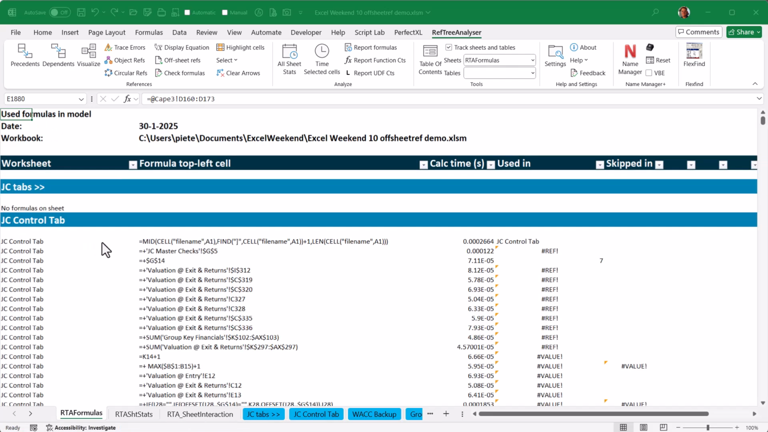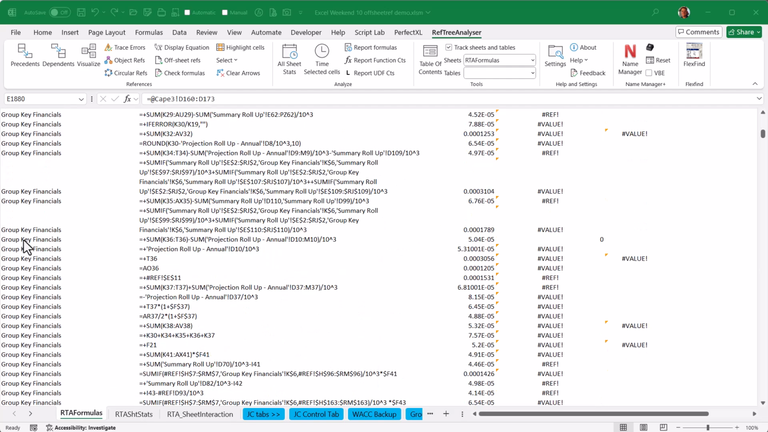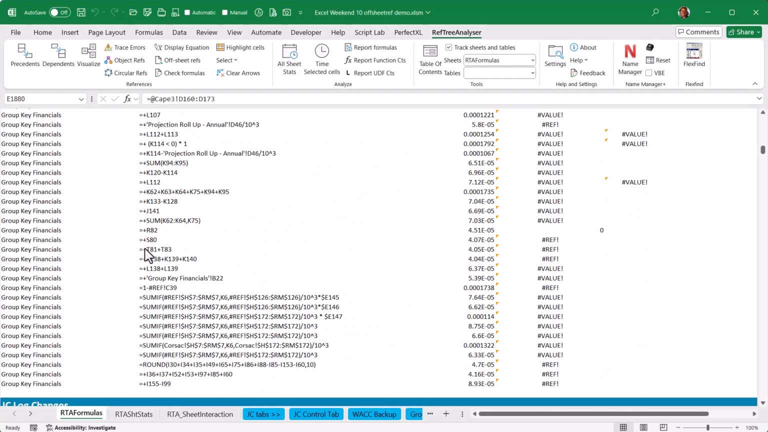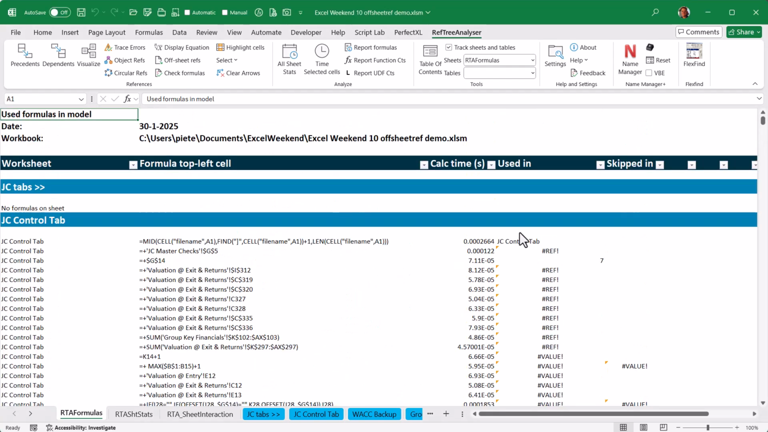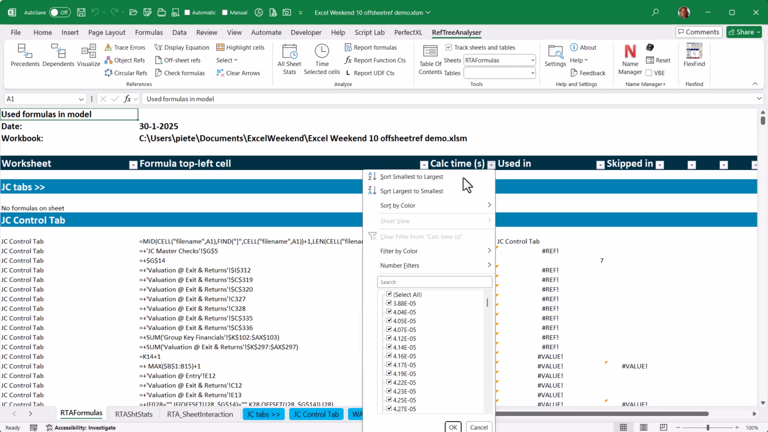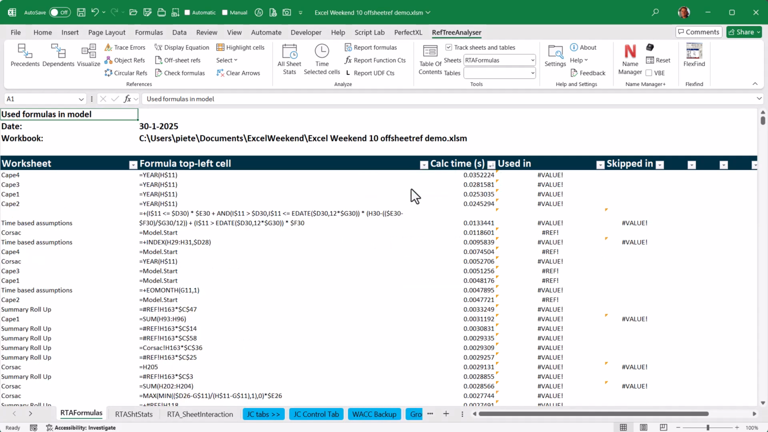And it lists them in this report with a separate section for each worksheet. So if you scroll down, you'll see all of the worksheets come by. And this one too can be sorted by the calculation time, which will give you the slowest cell at the top, which sometimes is surprisingly a really simple formula, because that might mean that a lot of other cells are actually tied to this cell.